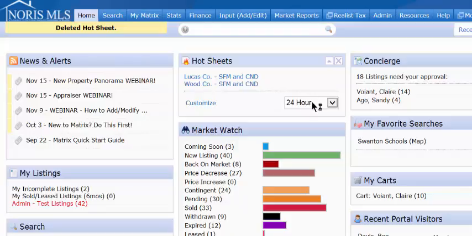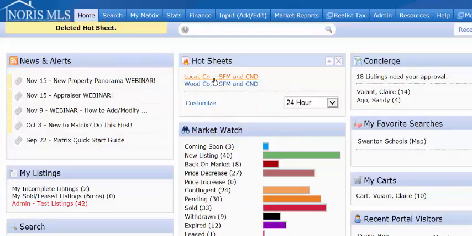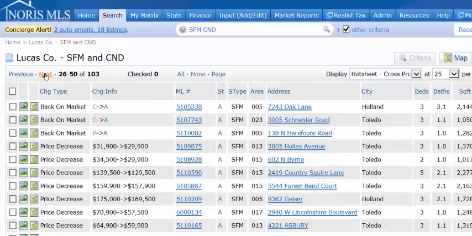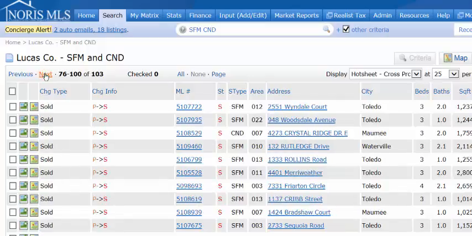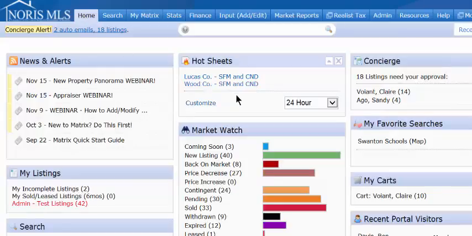And if I choose my time period here, 24 hour, today, 3 days, 7 days, or customize, it will show me, by clicking on each one, all in the last 24 hours, all the coming soons, all the new listings, and as I scroll through this, all the types of changes that I had selected. And remember, I didn't select any type of changes, so it's just showing me all types of changes here. If I go back, I can do the same thing for Wood County.